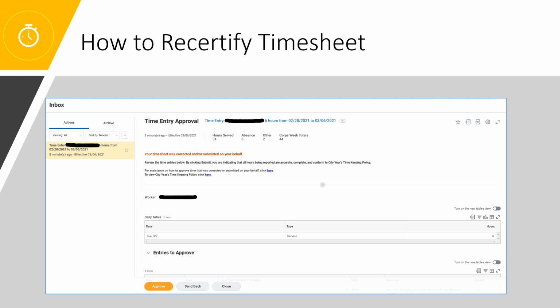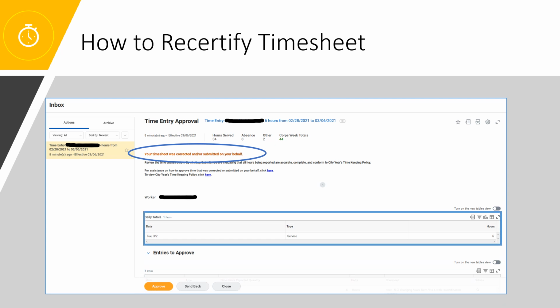This is what a timesheet recertification task looks like in a member's CY Resource inbox. The text here indicates that this is a recertification task. In this example, an ACM's manager corrected 1 day in the member's timesheet. This day's hours are what need recertification by the member. They should review the time corrected, and if accurate, click Approve to complete their timesheet. Once those hours are approved by the ACM, that timesheet is complete and those hours accrue.